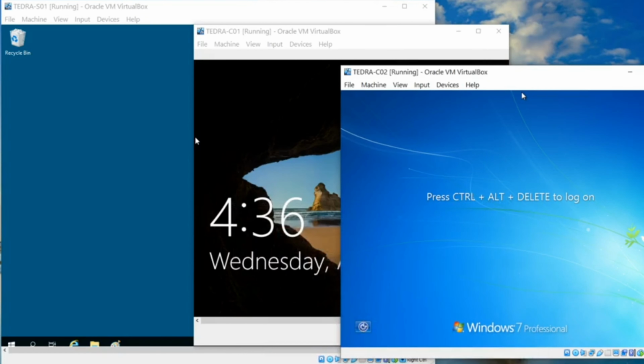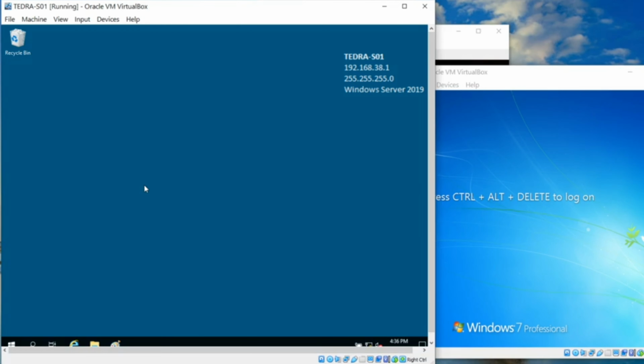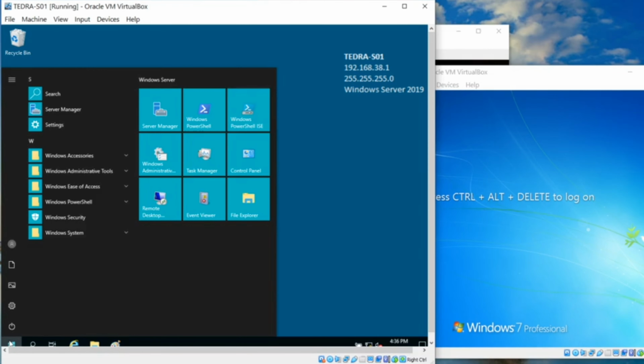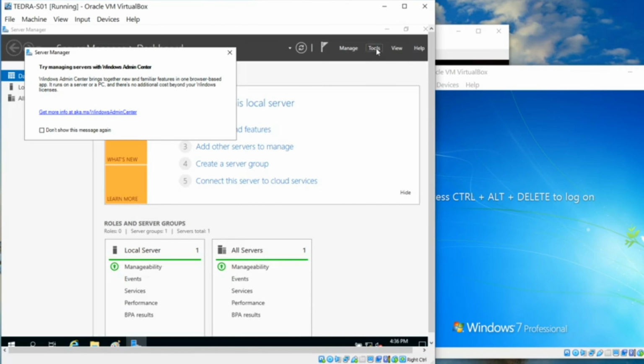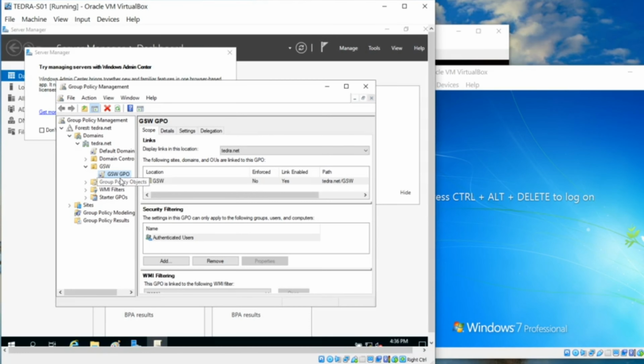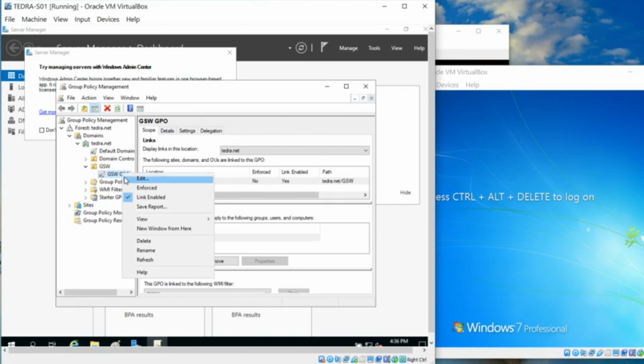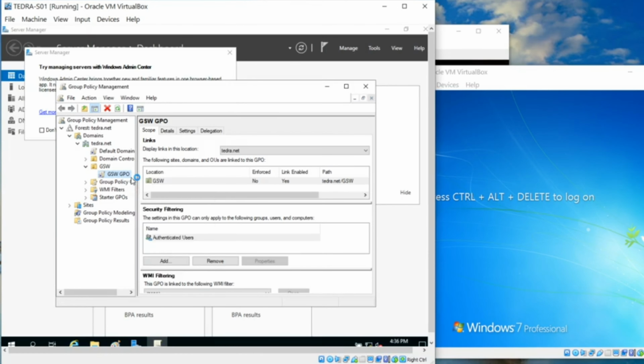Good day. For this activity, we have managing domain users and group policy, which has 4 requirements that I already did earlier. So now let's go to my server and check if those requirements are already implemented. Go to Server Manager, click on Tools and Group Policy Management. In Group Policy Management, right click the GSW GPO and click edit.